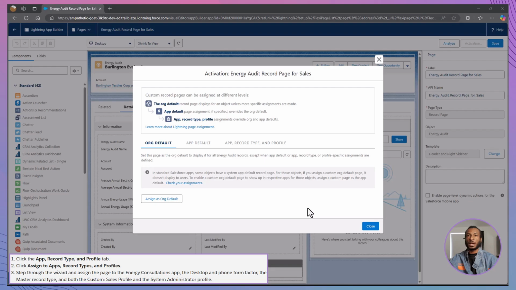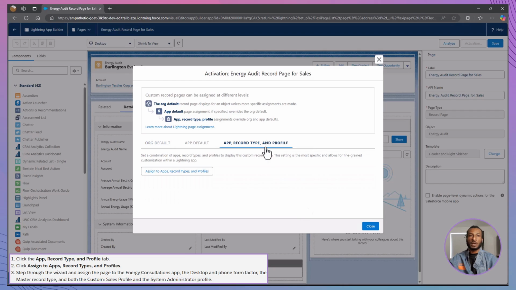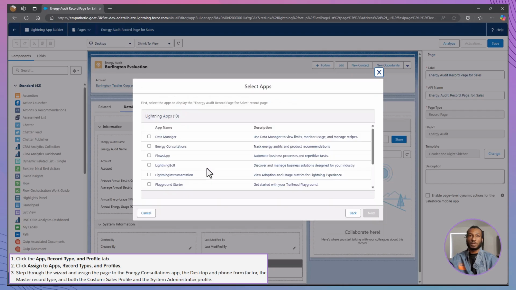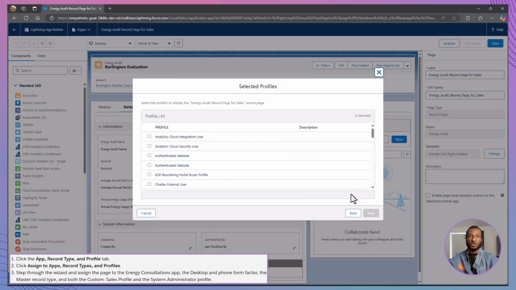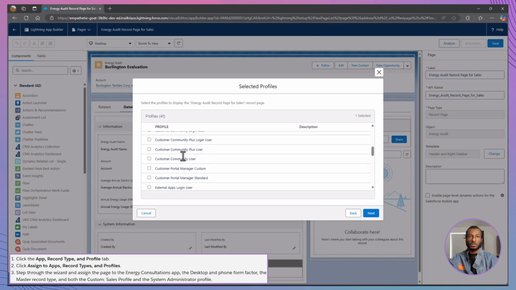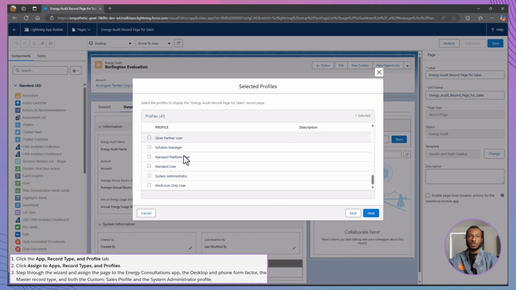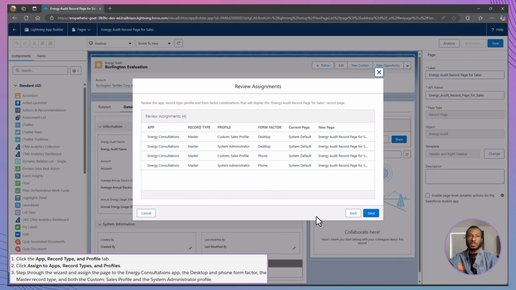Start by clicking on the App, Record Type and Profile tab. Then select Assign to Apps, Record Types and Profiles to open the assignment wizard. Assign the page to the Energy Consultations app, choosing both the desktop and phone form factors, the master record type, and select both the custom sales profile and the system administrator profile. Normally, Maria would only choose the custom sales profile, but selecting both allows you to see the full layout from an admin perspective. Next, review the page assignments.